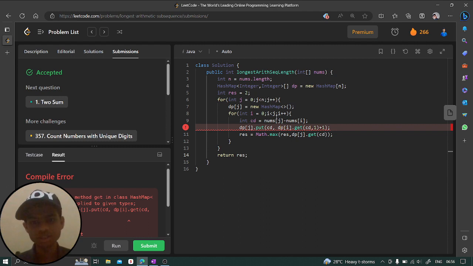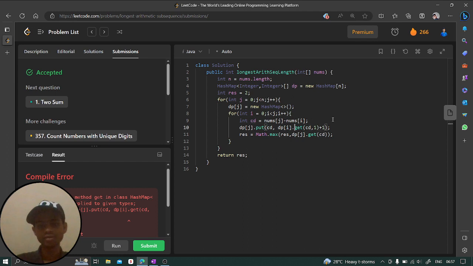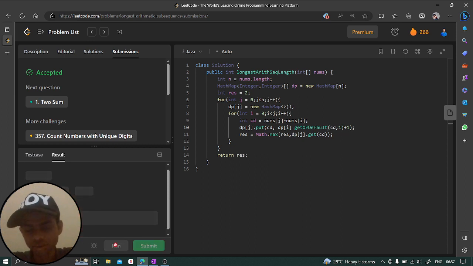So dp of j, we have this common difference integer, so on dp of j, what we are going to do, let's check it. I want to insert on this j a key which is nothing but cd, right? And the default value which I want to put is, okay, fine, got it. So we are going to use getOrDefault, right? Now let's see whether it should work or not.